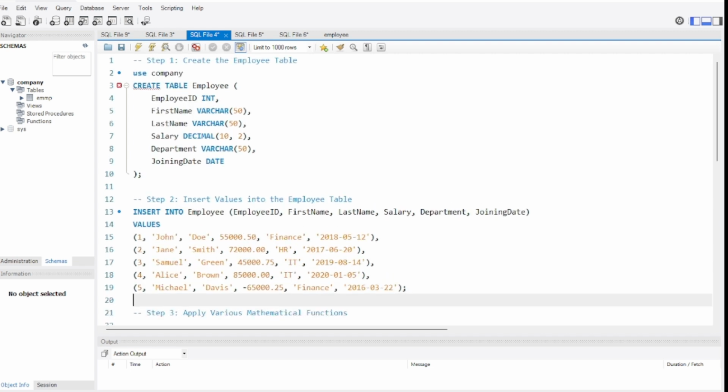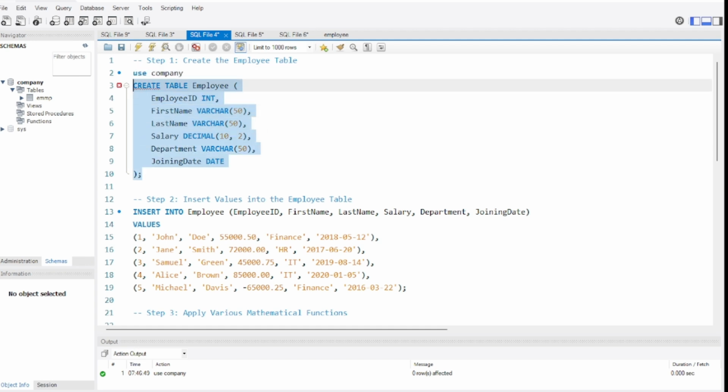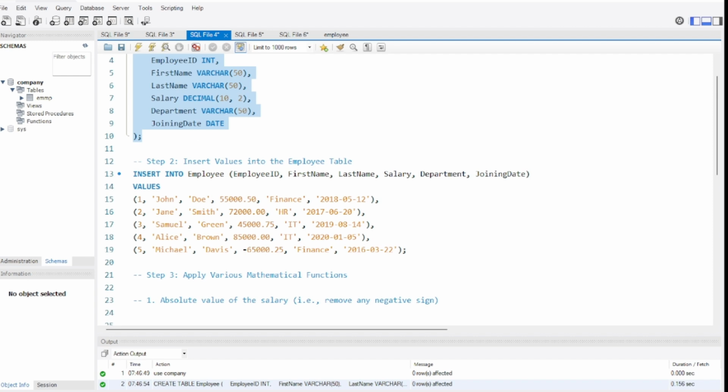Today we are going to understand some mathematical functions used in SQL. Okay, first let me run this query. It will use the company database. Okay, now we will create a table named employee. There we have employee ID, first name, last name, salary, department, joining date.